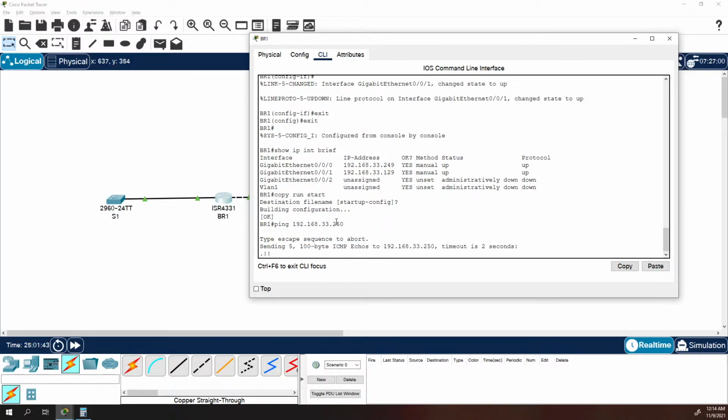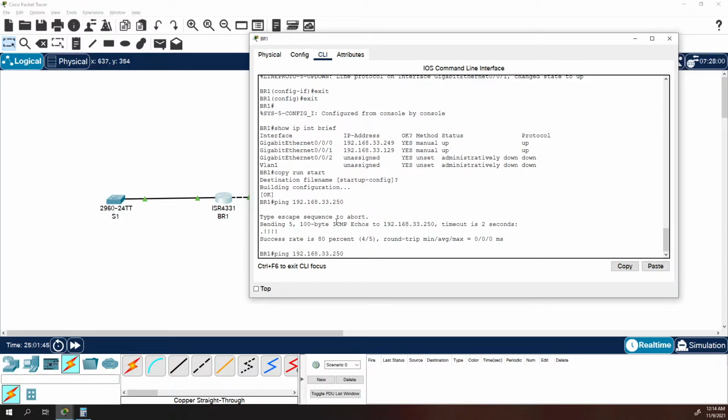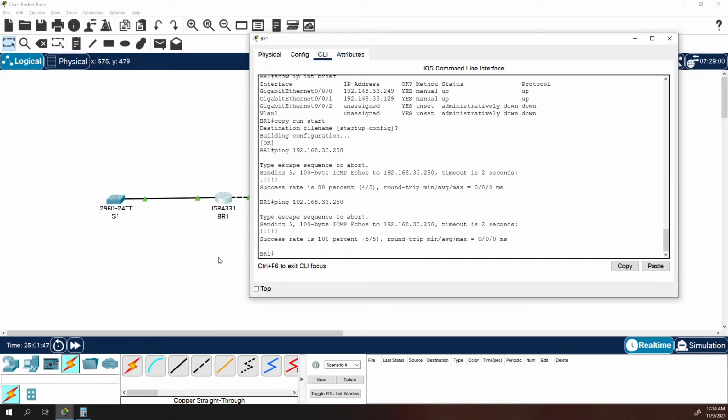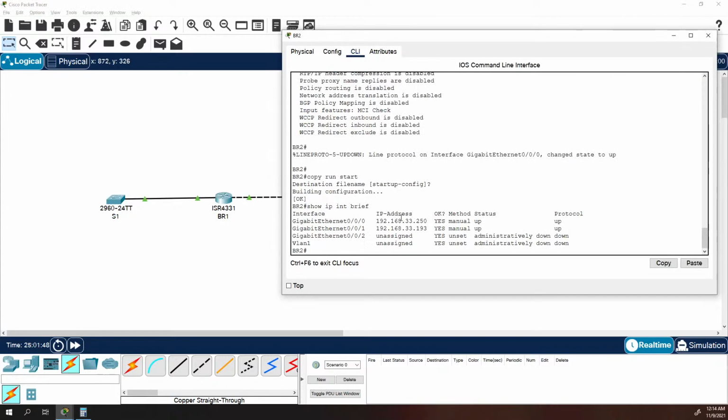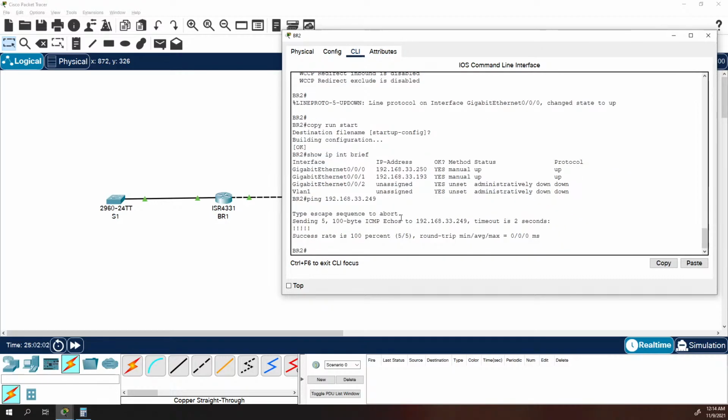We're going to probably time out one, and then the rest are going to go through. And we run it a second time, and success all the way through. Remembering that because it is Ethernet, it needs to build that cache table to determine where the address actually is. 192.168.33.249. Perfecto. All right. So in the end, that's actually the end of this particular lab.